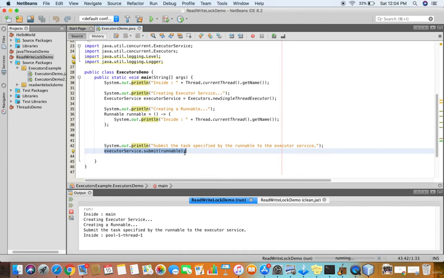Once we run this application, first it prints inside main thread. If we get Thread.currentThread().getName(), we get main, and next this System.out.println is executed, creating executor service, and next creating a runnable. And now you can see submit the task specified by the runnable to the executor service.